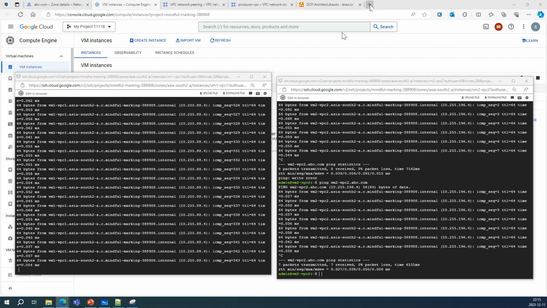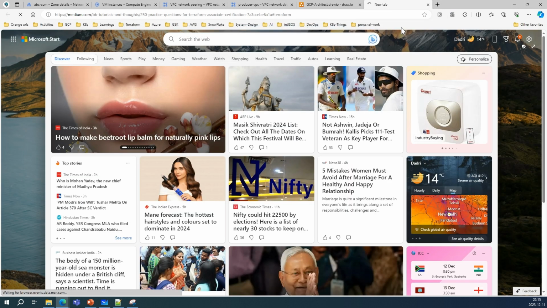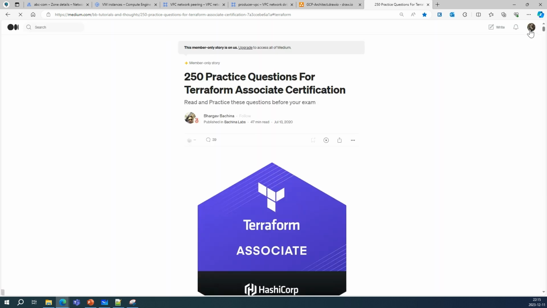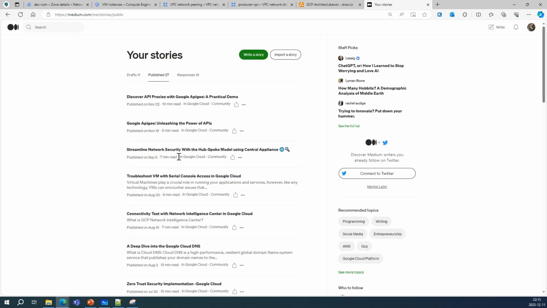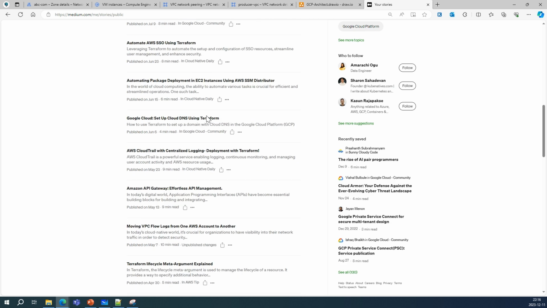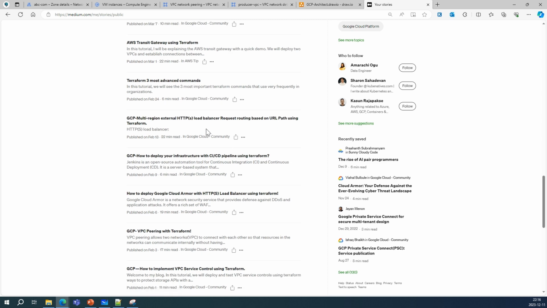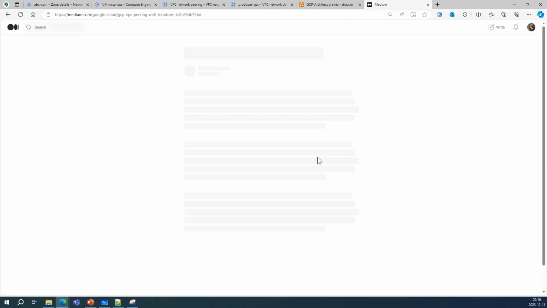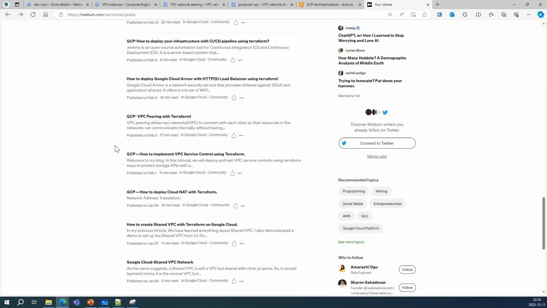If I show you here, let's just close it. I have written down an article. In AWS there is the same sort of VPC peering, so they have a similar version. Let me show you. Where is that? This one. Yeah.